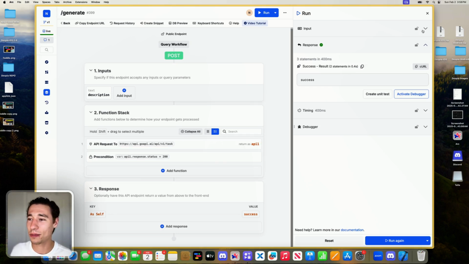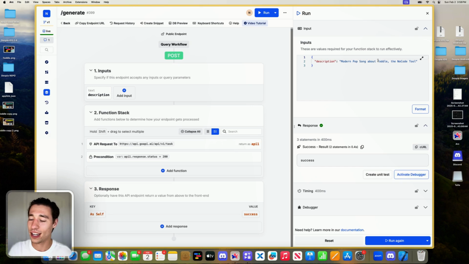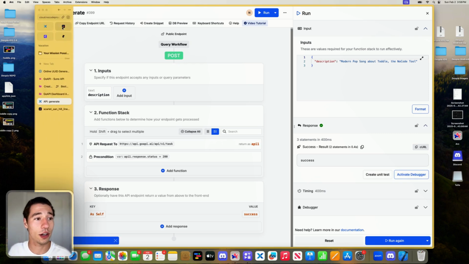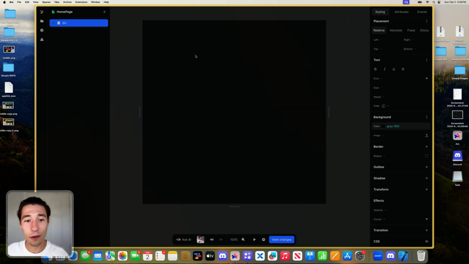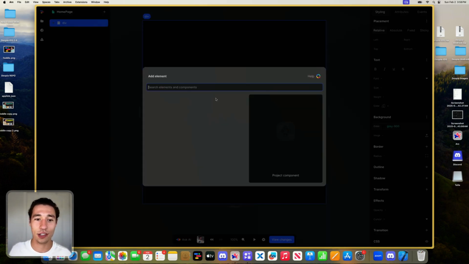So we got the description, we got a cool little funny generator, modern pop song about Toddle, the no-code tool. Now it's going to kick that off. So we'll do one thing, we'll already start setting that up on the front end. Wrong project. Now I want to make an AI song generator.